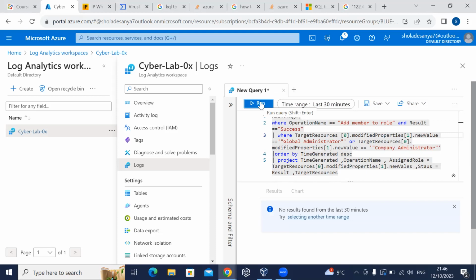So the query is working, just that we don't have any results for the last 30 minutes. So we're going to wait. Any questions from anyone on KQL?